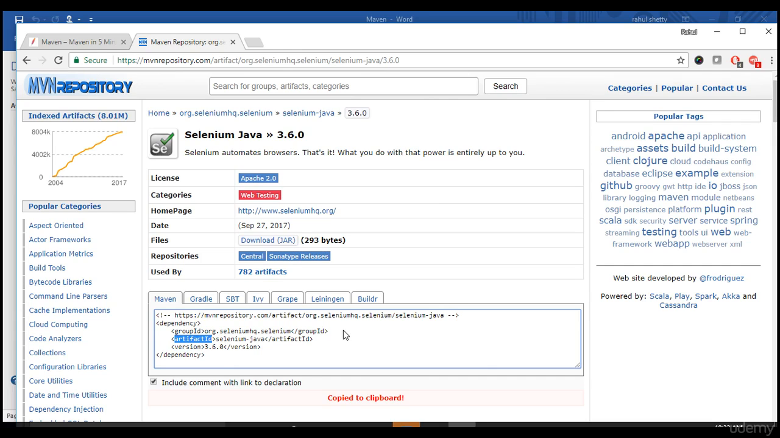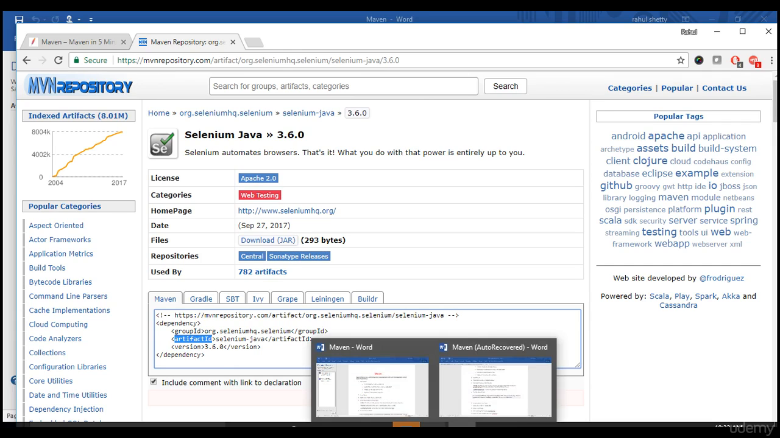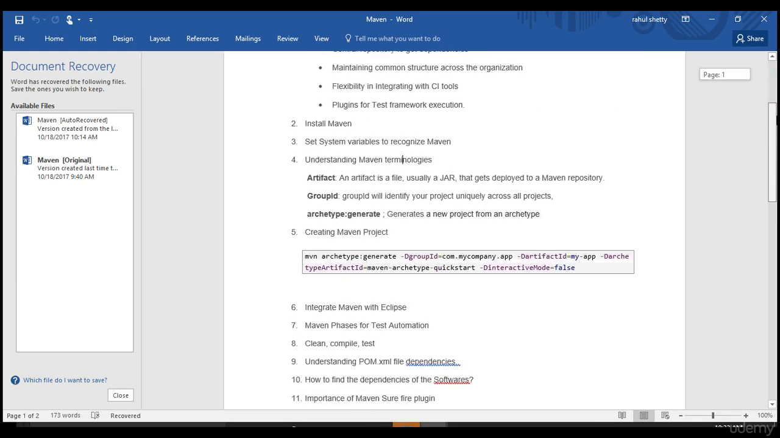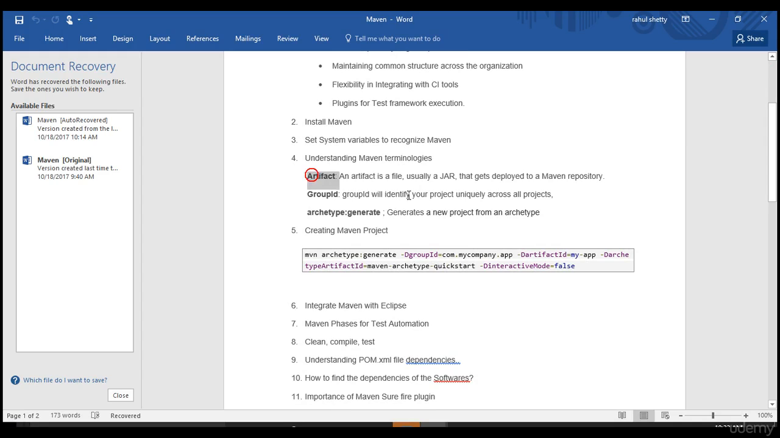Okay, so that's the importance of these three. Now let's come back. We have seen that artifact ID and group ID, and archetype generate is a keyword used to create a new project in Maven.